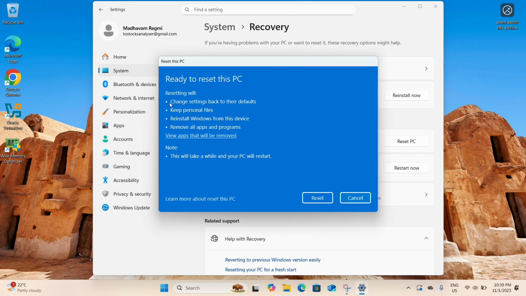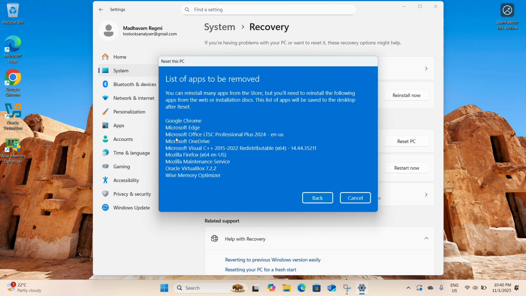and here you can see while resetting it will change settings back to their defaults, just back to the point when you bought it. It will keep your personal files, reinstall Windows from this device and remove all apps and programs. Here you can click on view apps that will be removed, and you can see these apps will be removed while reinstalling the Windows. Go back and click on reset.